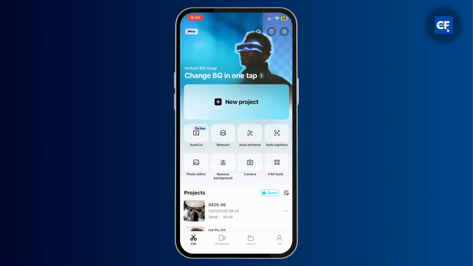Today I'm going to show you how to convert a normal video into green screen in just a few simple steps. If you are into video editing, then this is a must watch.